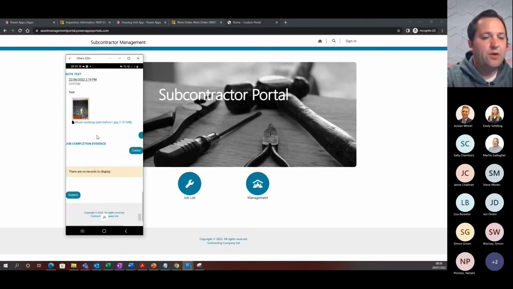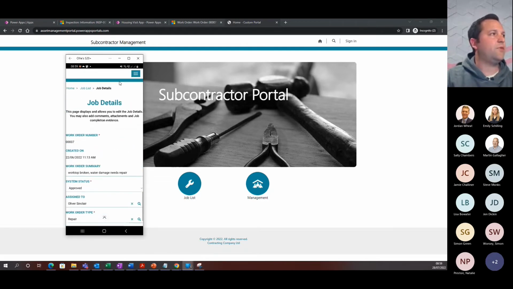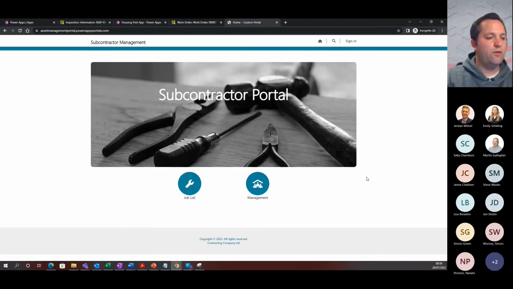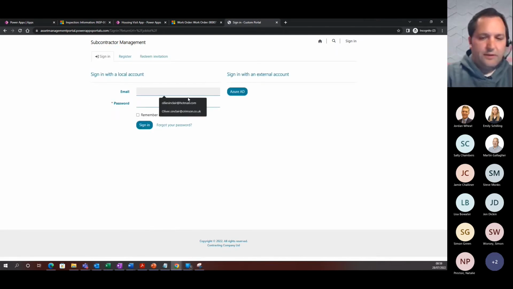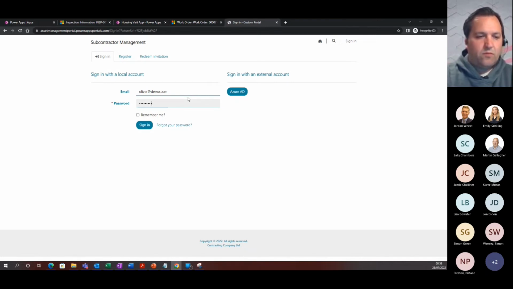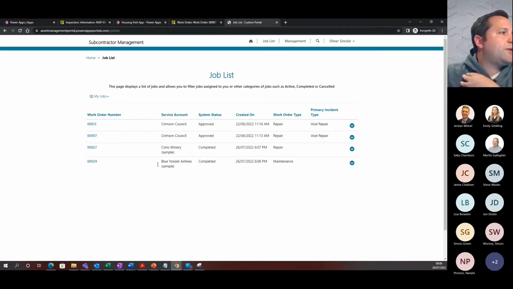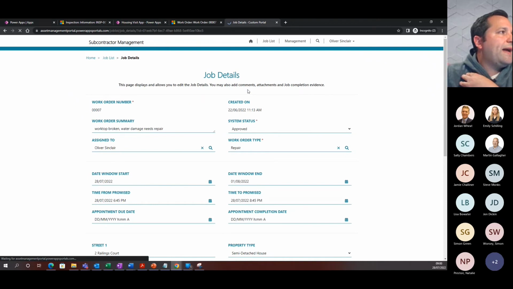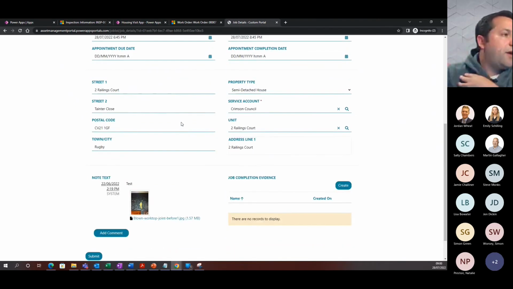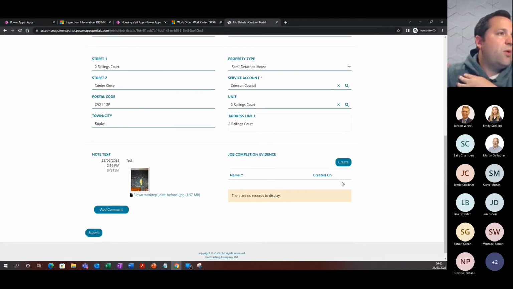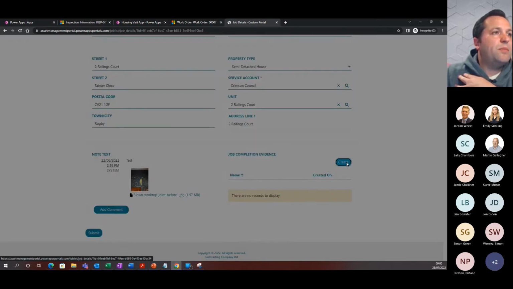What I can go ahead and do, and I won't do it on this phone because it's just easier if I show you on the main form, is quickly find that job again. Just grab that job from here. What I can now do is go ahead and actually complete that job, and then create a job completion evidence.